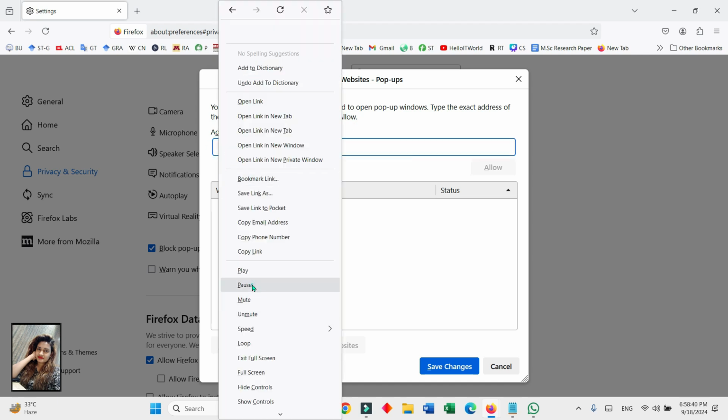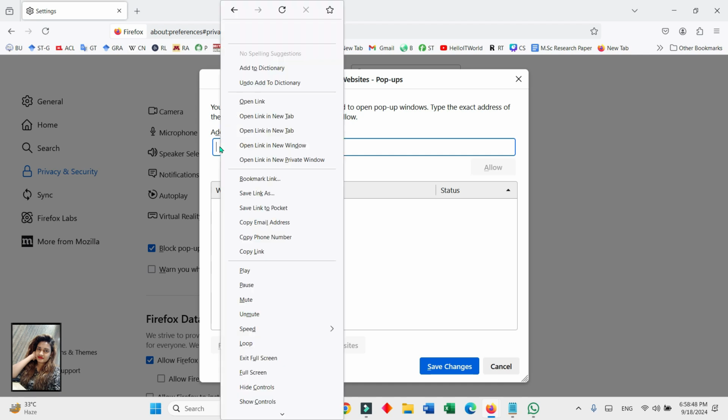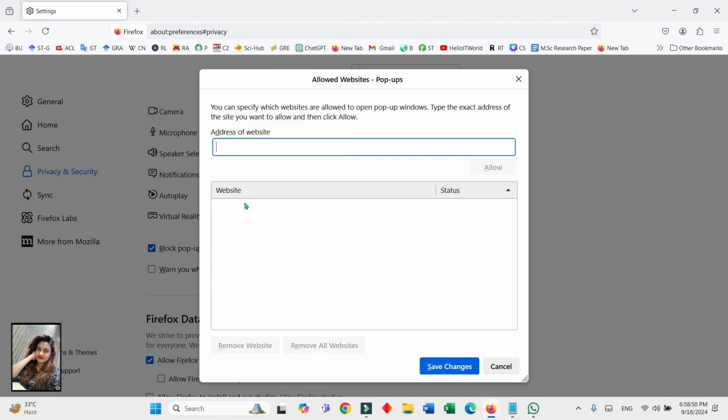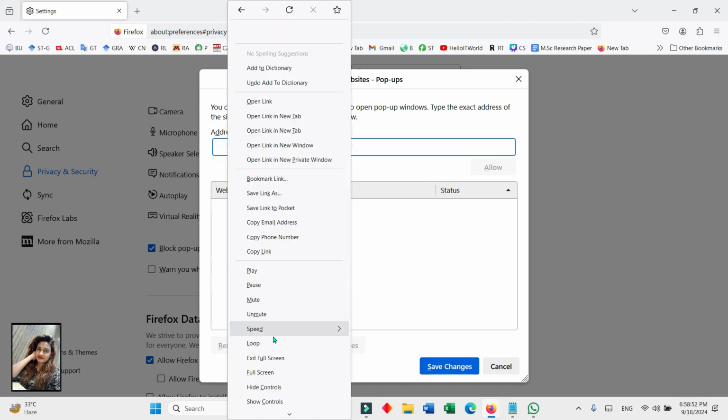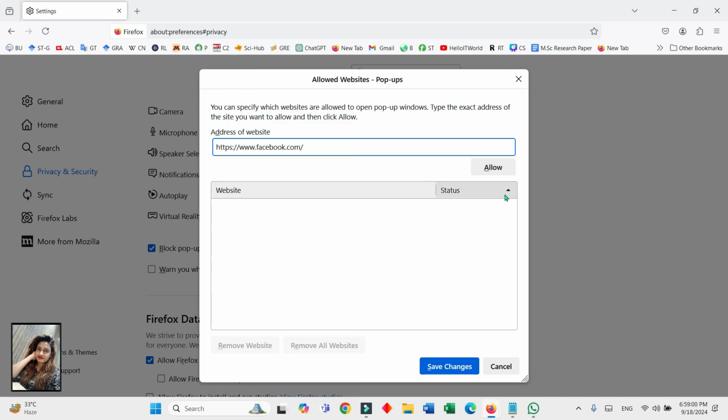So see, one thing we will see here, paste. See here the paste option. So now we have to click the allow.